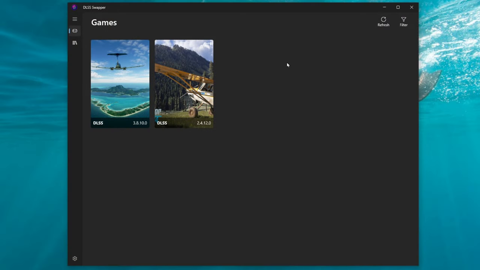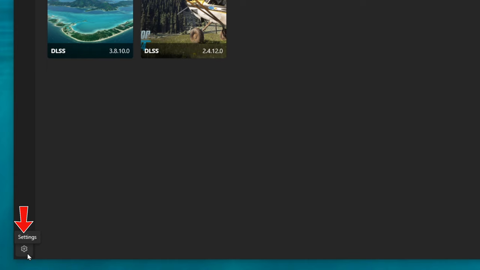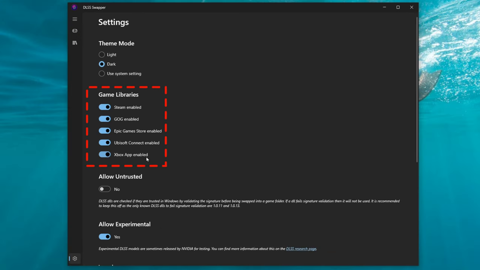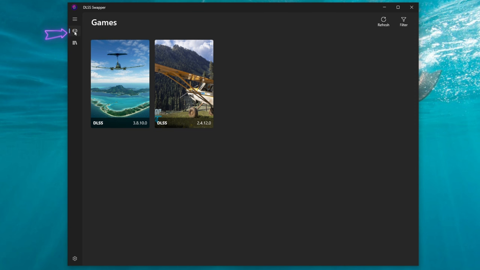Once you have installed the swapper on your PC, this is what you should be greeted with once you open it up. If you have trouble seeing any of your games or simulators, then go down to the settings cog in the lower left-hand corner. Once you're here, you want to make sure that you tick all of the tick boxes in the game's library and also allow experimental. Once you're done, you can go back up to the games library tab on the left-hand side and make sure that you hit the refresh button. If they're still not showing, then shut down the application and start it back up again. At this point, hopefully all of your games should be showing.